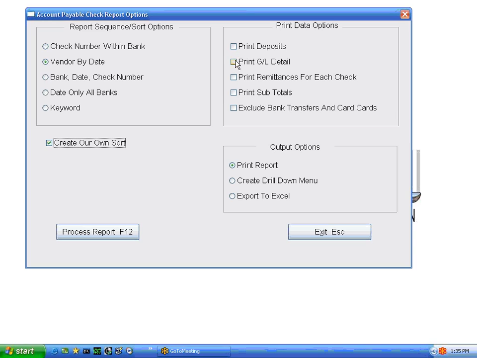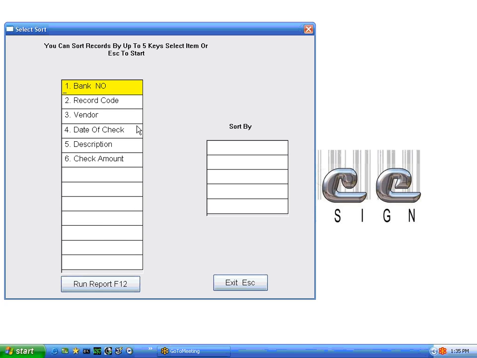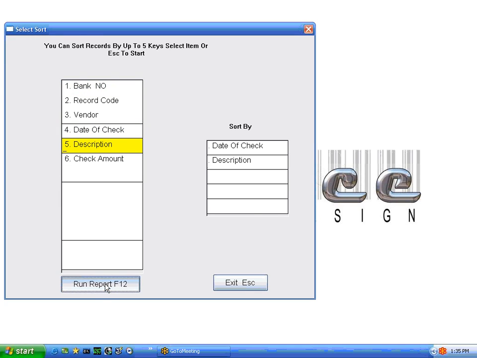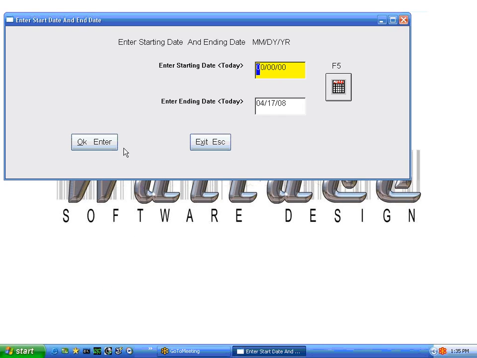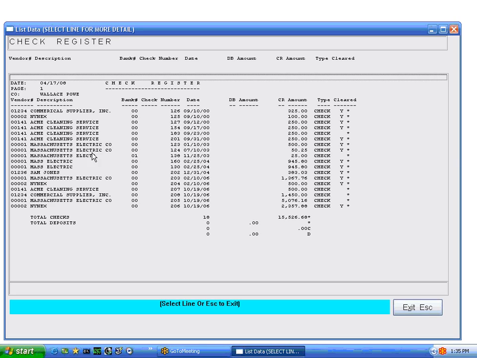Let's go in and print out deposits. We're going to exclude bank transfers, and I want to create a drill down. We've gone over the drill down option before, but let's just do it one more time. Maybe I want to sort it by date and then maybe description. All vendors, all dates. And so I'm getting sorted by my date and then description.